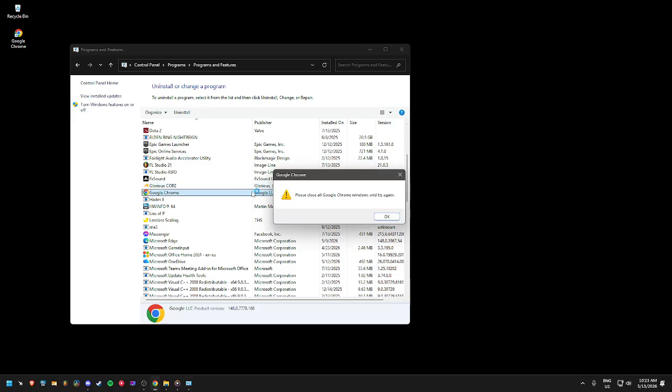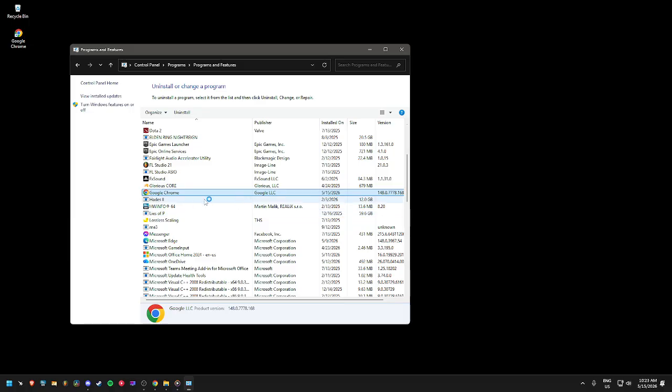Windows may ask you for confirmation before continuing. If that happens, approve the prompt so the removal can move forward. Follow the uninstall window until the process is complete. If Chrome was your main browser, keep in mind that links and web pages may open in a different browser after removal. Windows will usually switch to another installed browser automatically.